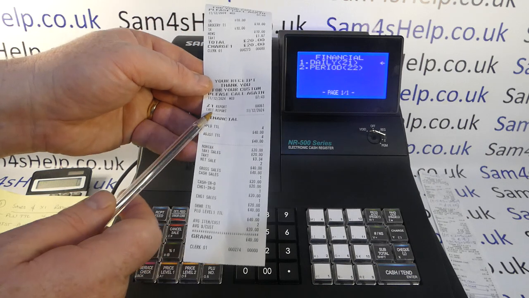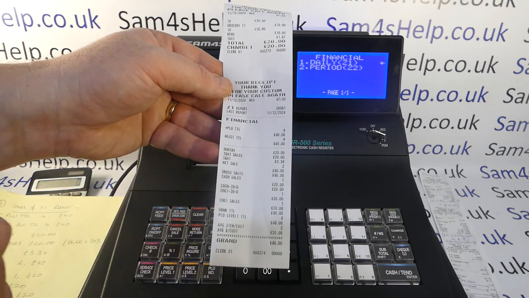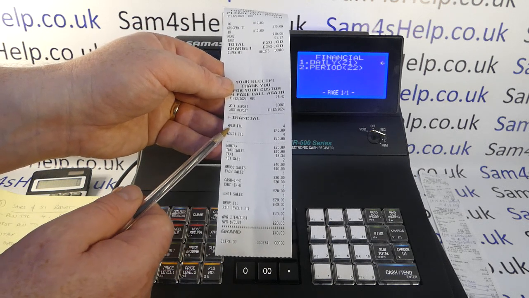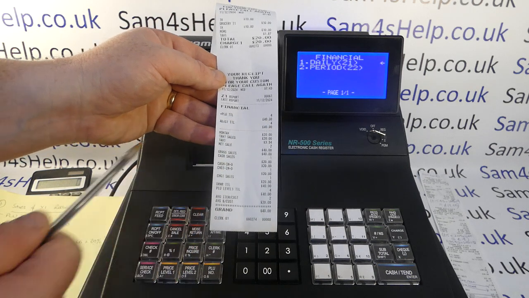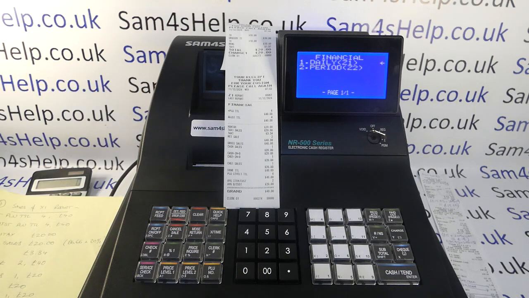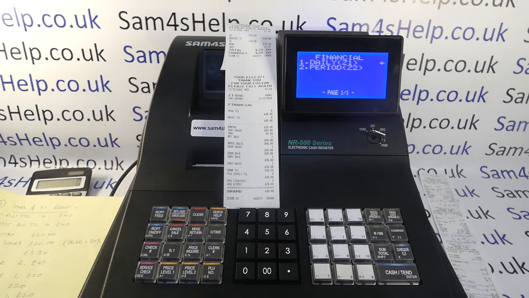At the top obviously we've got the Z1 report and it tells us when the last report was run, which is useful. Then we've got financial, PLU plus, PLU total for £40. This can trip you up. On the machine you can have positive and negative PLUs. So that line there is a total of all the positive PLUs that you've sold.